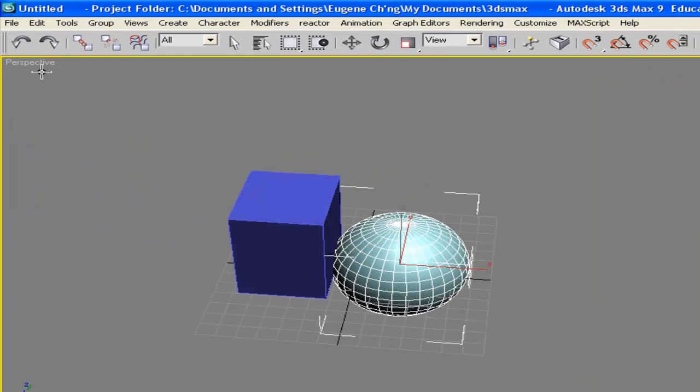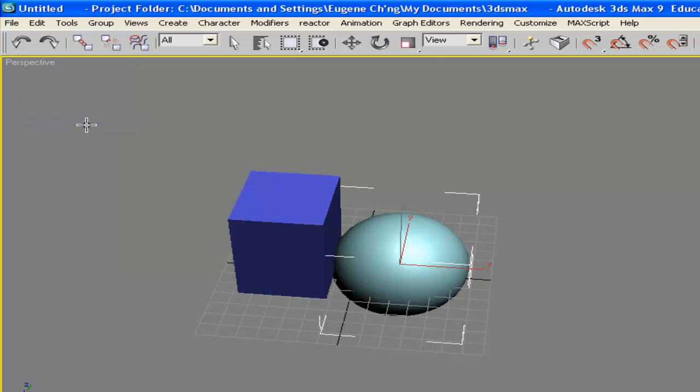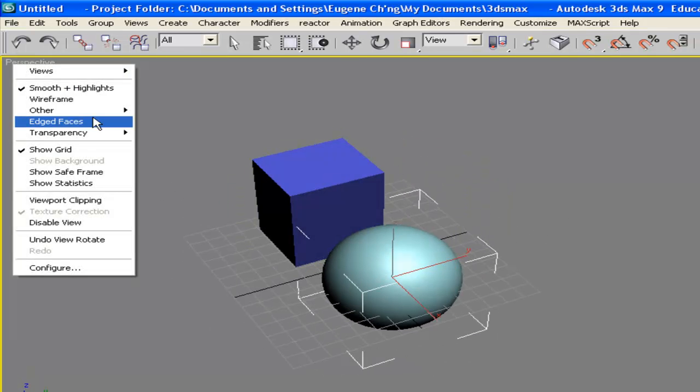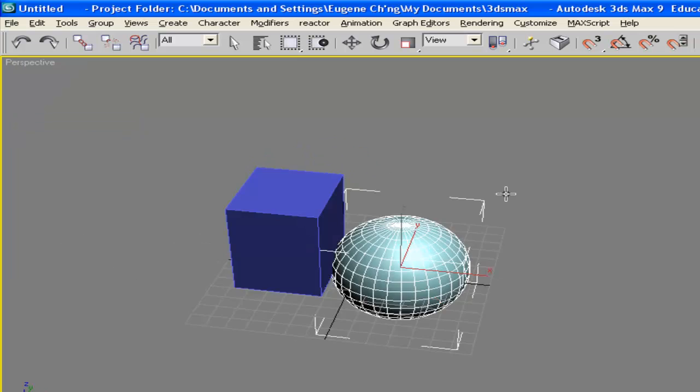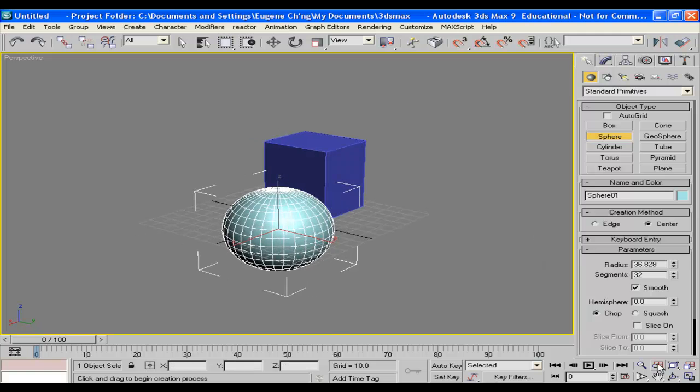So if we remove edged faces, then you see only the smooth rendering. But usually keep it on, right? Edged faces. So that's the viewport, navigational control, and that's how you create standard primitives.